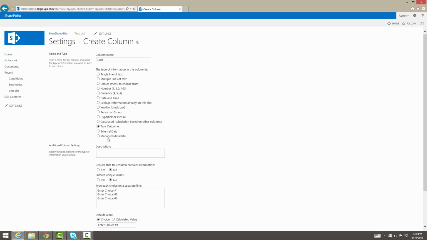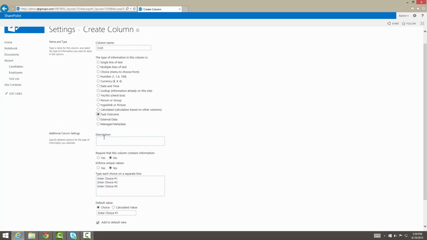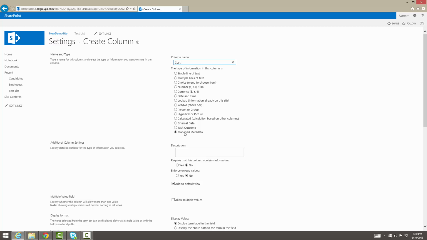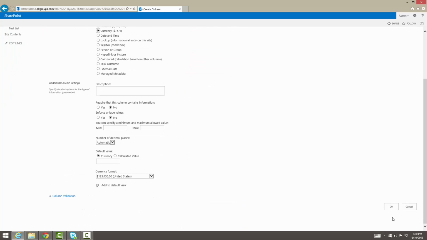Then we have task outcome. For task outcomes, we have grabbing external data. We have managed metadata. So metadata is the details of a specific item or whatever you're working with. So for this, we want currency. And everything's good, currency. We don't want to calculate value because we want them to input the currency for the cost of the candidate, United States. So click OK.